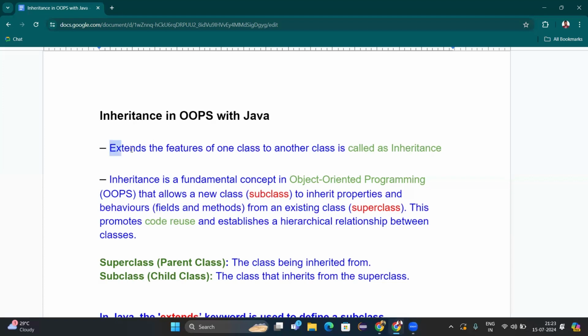So the first question that arises is, what is the definition of inheritance? Extending the features of one class to another class is called inheritance. Very simple. Because in an interview you have to remember the very simple thing: extending the features of one class to another class is called inheritance.